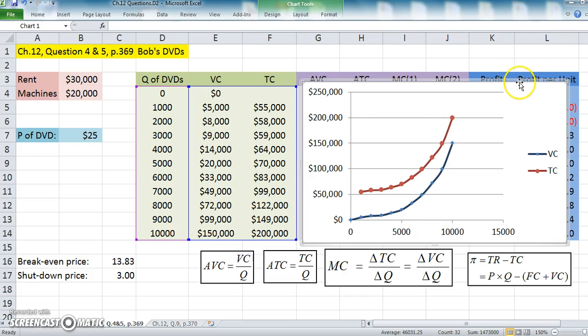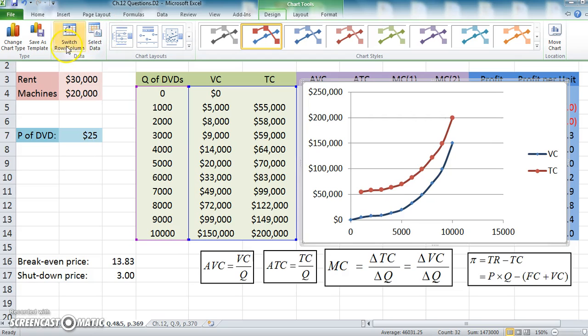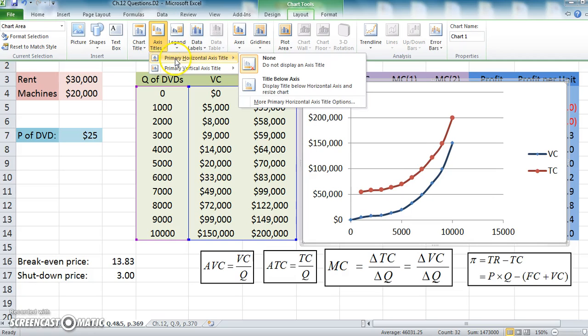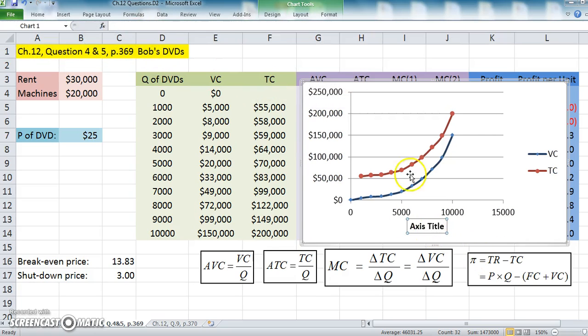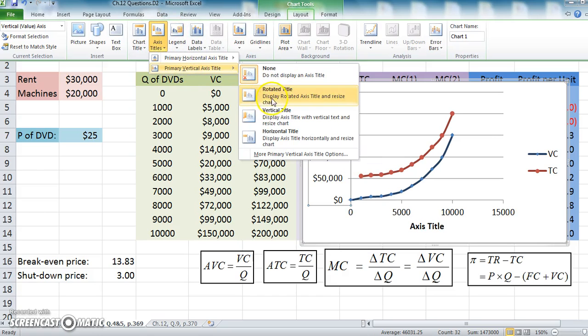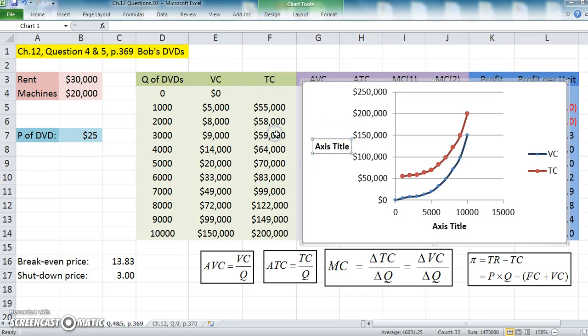If I wanted to add axes, I can go to the Design or Layout and Axes Titles, and then I could display the axis title below. Okay, so I have that one. And then for the vertical axis, I can do on the side or on the top, horizontally, and I can move it around.